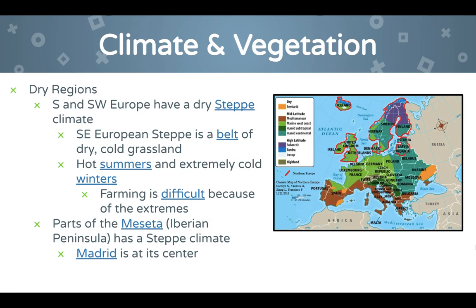Okay, so the dry regions are on the other side, like I said, of these mountains. South and Southwest Europe have more of a steppe type of climate. The Southeastern European steppe is a belt of dry, cold grassland. They have hot summers and very, very cold winters. Farming is very difficult because of the extreme temperatures. And then parts of the Meseta, which is in the Iberian Peninsula, right in this area here, has a steppe climate. You can see that on this map here, this right here and this right here, with Madrid right in the middle of that. That's the capital of Spain.